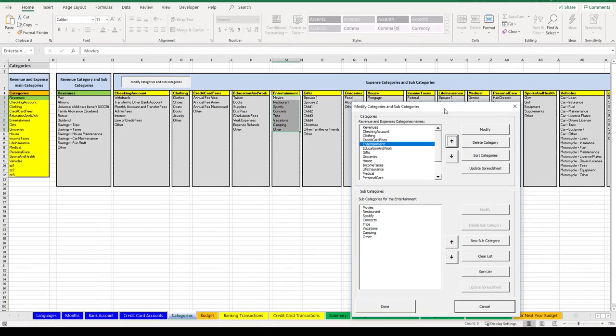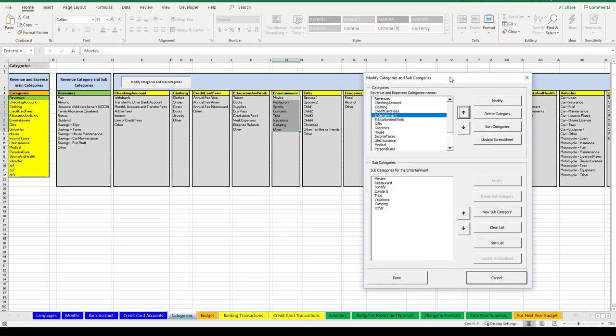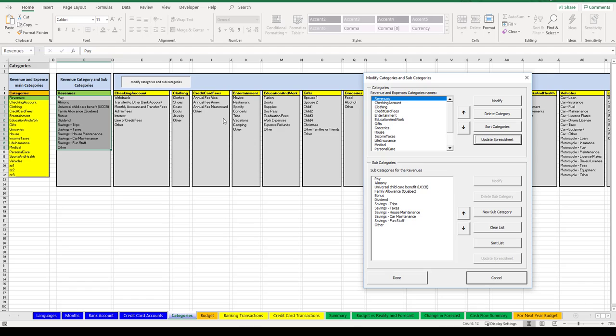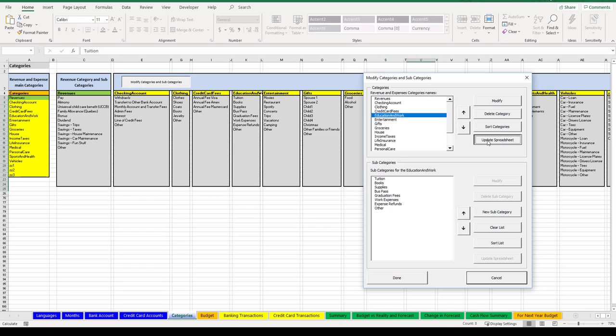And in fact, you see entertainment is highlighted here. It hasn't been changed yet, but if I go ahead and update the spreadsheet, that actually changes, as you can see, the order of everything in the spreadsheet. And now entertainment has moved ahead of education and work. So it does that for you. You don't have to worry about that. So it just makes things pretty simple. So if I just go back and put that up here, I can again do that and update the spreadsheet and it will pull it back to the way it was.